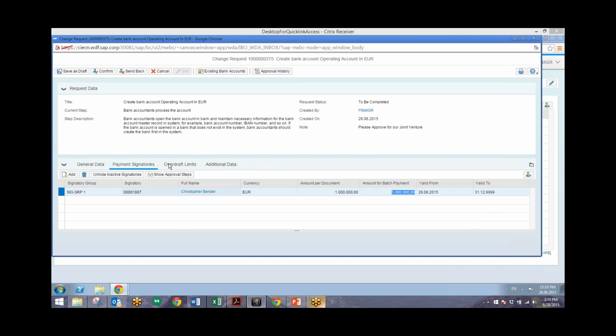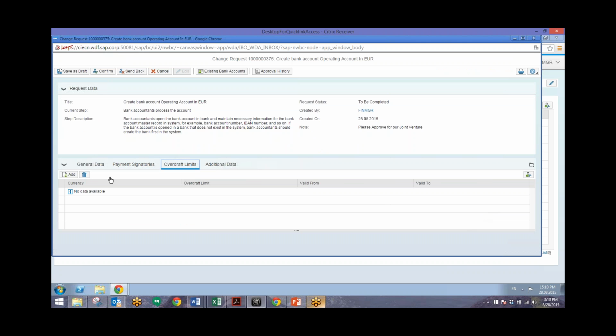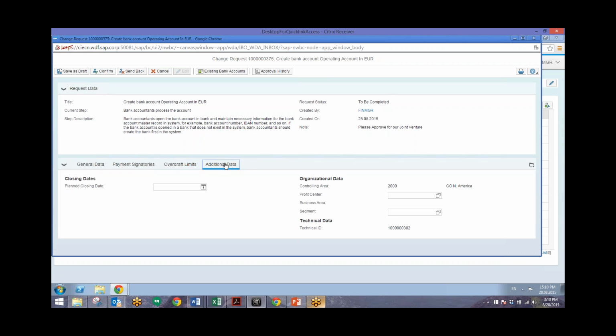In addition, we can also look at our overdraft limits and set those if you so choose. In this demonstration, we will not, but that's just another functionality of SAP's finance. And finally, we'll go over to the additional data tab to see if there's anything else missing that we may need to add, which there's not, so I'll just go ahead and click confirm.